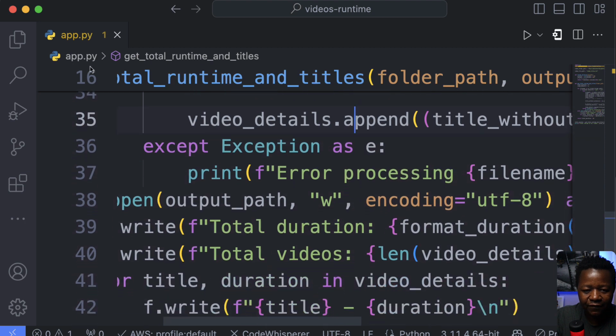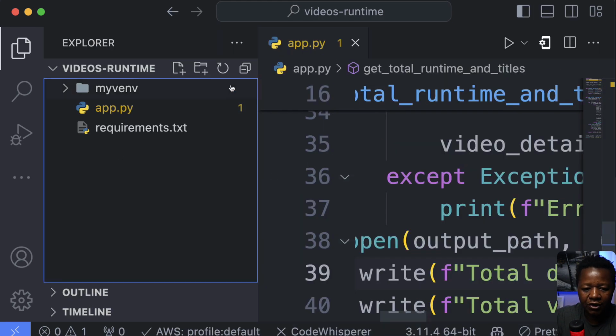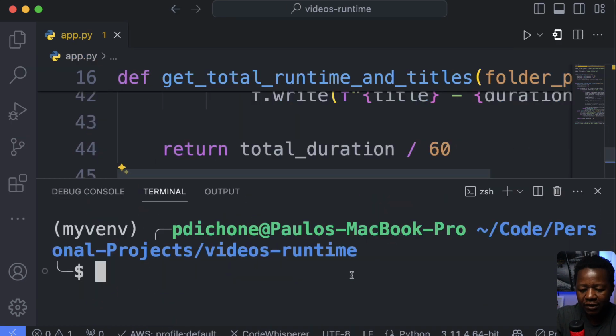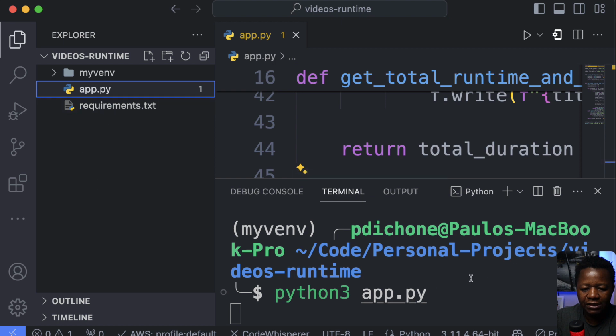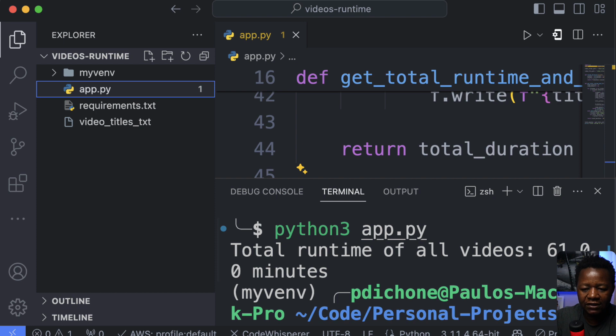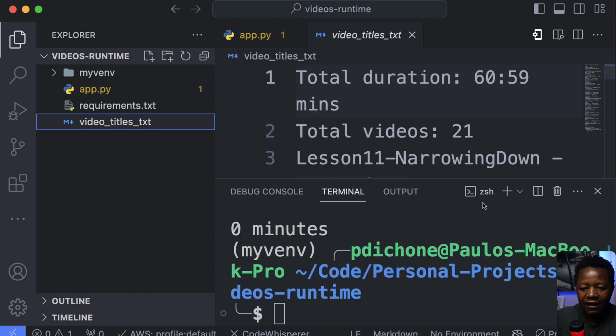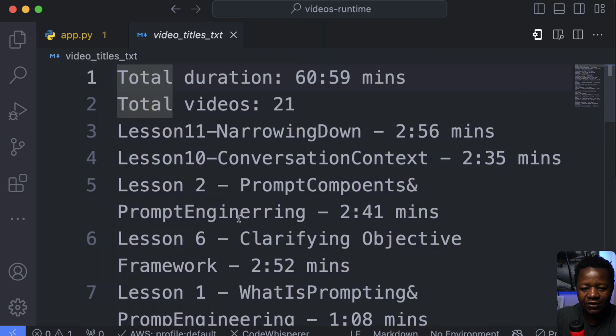Let's save this. And what we'll do is let's go ahead and delete this right away so we have something new to show. Okay, let's go back here and let's run. If all goes well, we should see good results, and voila, you can see total runtime, all videos 61 and 0 minutes. Okay, so that's going to be an hour, over an hour. And we have our video titles here, and looks like everything is looking good. So now we can see we have total of 21 videos indeed, and 60 minutes and 59 seconds.